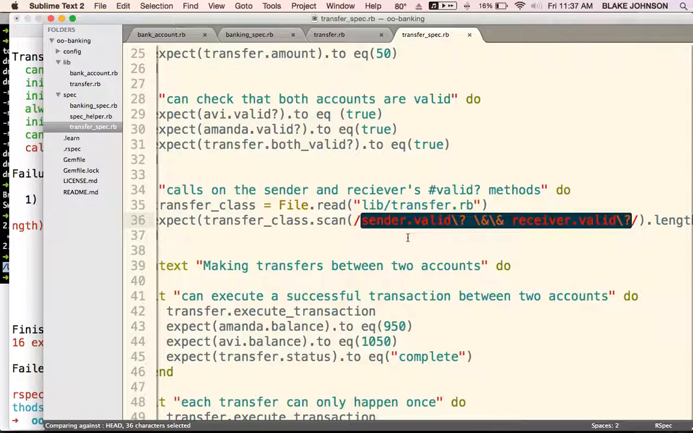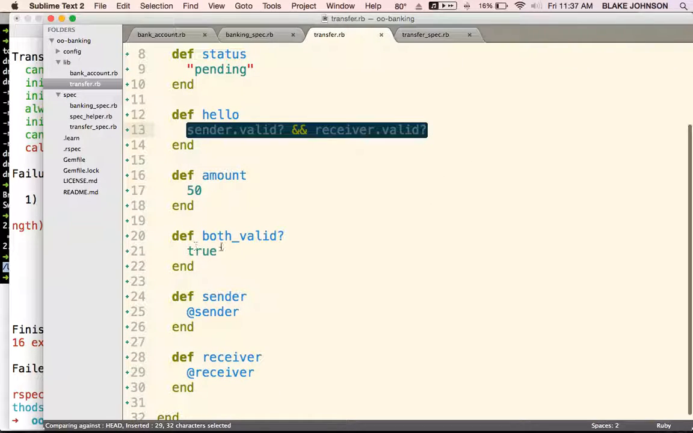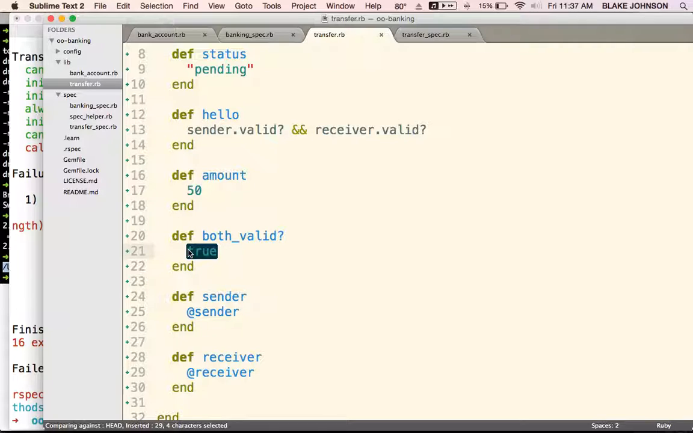What it's trying to do is it really wants you to say that in your both_valid method. Like I just hard coded both_valid to return true, right? Which doesn't really make any sense. If I was writing this app for real, both_valid should tell me whether the sender is valid and the receiver is valid, right? So probably in here is where I should have this.